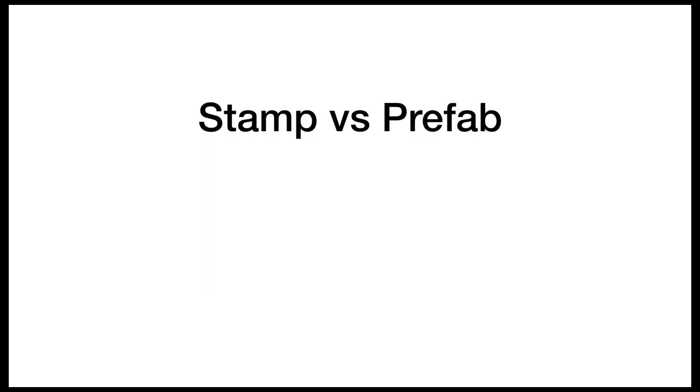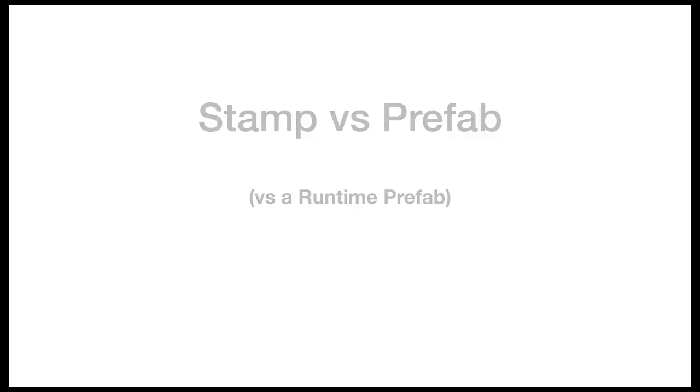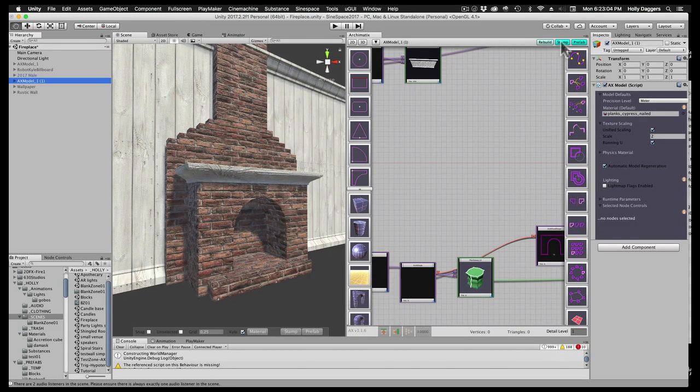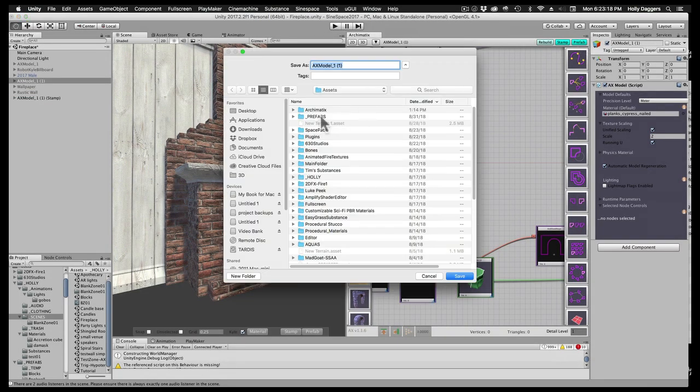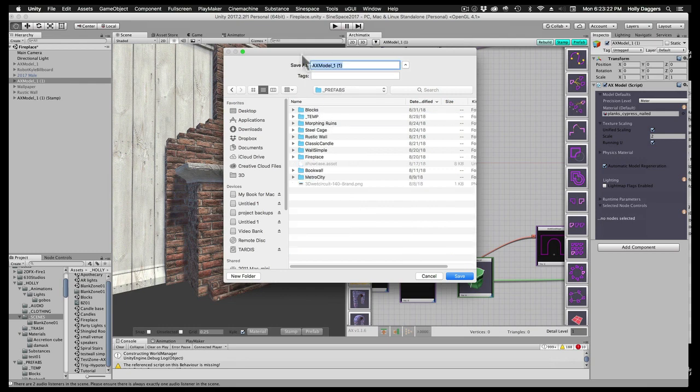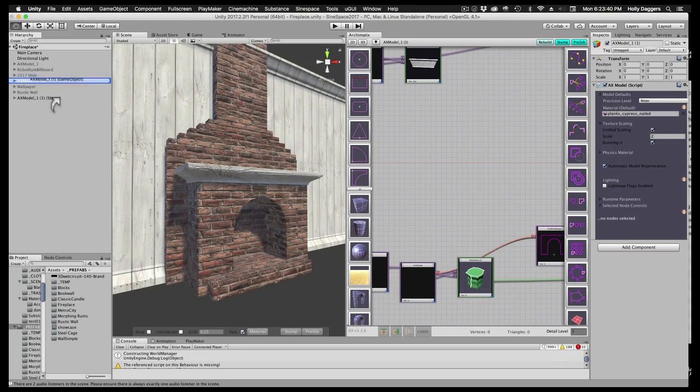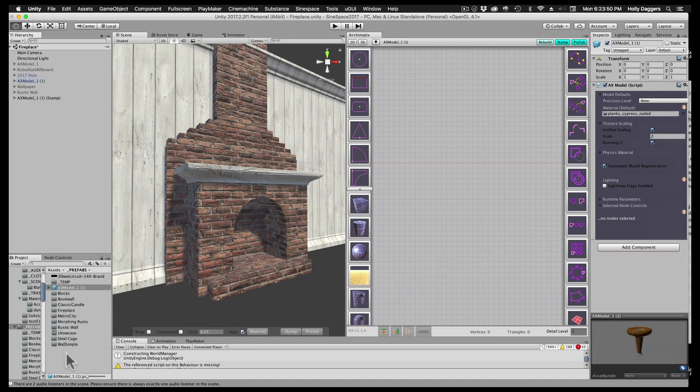Stamp versus prefab versus an Archimatix runtime prefab. Use the stamp button to leave static geometry directly in the Unity scene. Use the prefab button to save the static model as an independent prefab. To save a runtime prefab, drag the Archimatix model from the hierarchy to a folder in your project. This prefab requires that Archimatix is installed to use and edit.